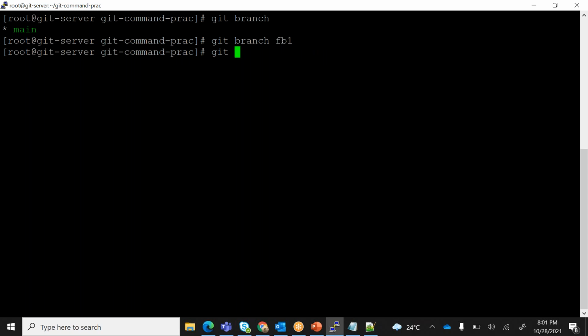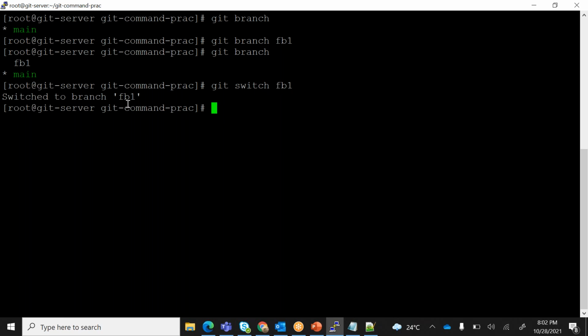Now if I come here and say git branch, I will see there are two branches, main and FB1. Similarly, you can create n number of branches, your call. Now I want to go to this branch, so I'll say git switch FB1, switched to branch FB1. If I say git branch, I can see I am in FB1 right now. So whatever changes I do in FB1 stay in FB1 unless I commit it or merge it with the main branch.